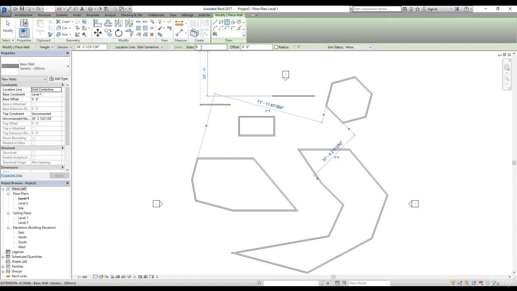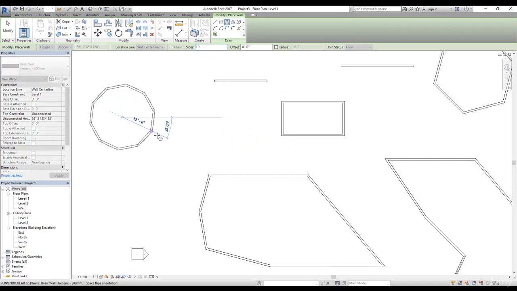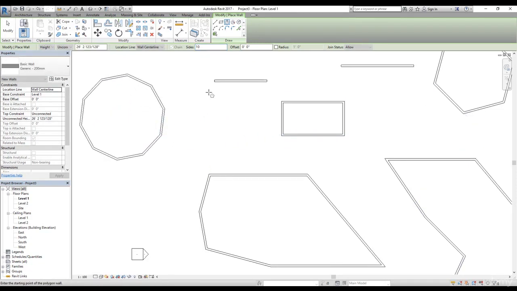So let's draw a polygon with a side of, let's say, 10. And then I'm going to zoom in here and start my polygon, and now you can see we have 10 sides. So you need to pay attention to this option bar where you get a lot of useful options here.